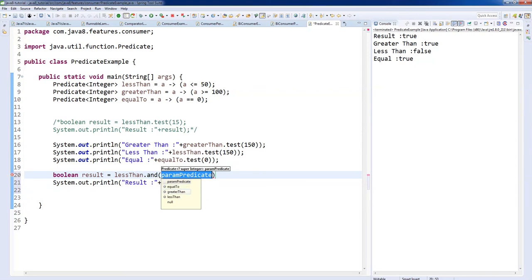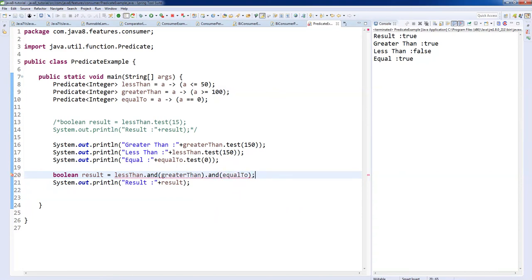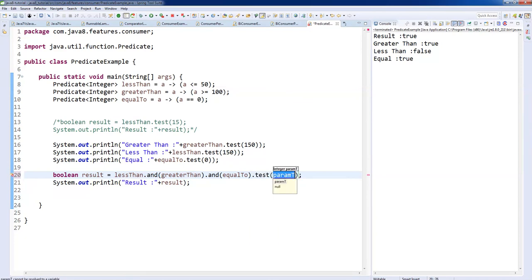So what I'm going to do is check less than and greater than dot and equal to. And we need to pass the test data. So what I'm going to pass is 150. So the 150 is passed to all the methods. So 150 is less than, so here it's false, and here it is true, and here it is false again, right? So what will happen here? It will return false. Let's try.